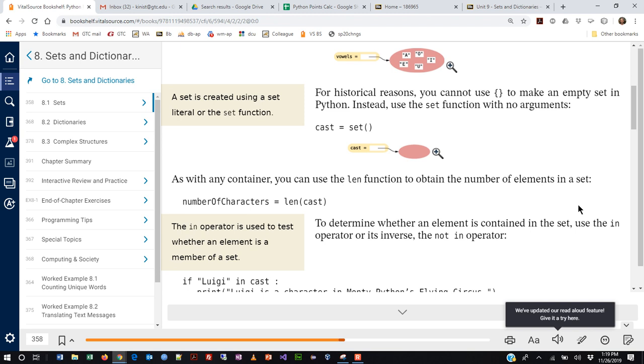So unfortunately, you can't use a set of empty curly brackets to declare an empty set. I don't know why, but it just says so right here in the book. If you want to declare an empty set, you actually have to call the set function to create it. So whatever you're going to create is your empty one. So cast is going to be our empty one. We have to run set empty parentheses, and that creates an empty one that we can then add stuff to.